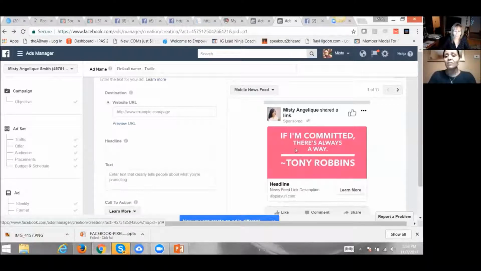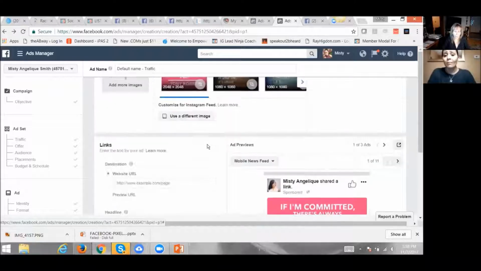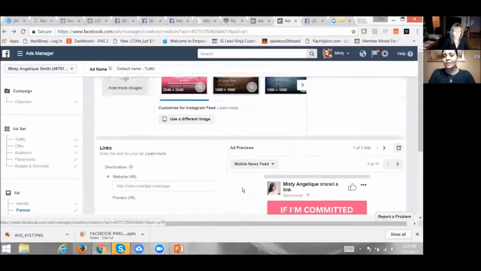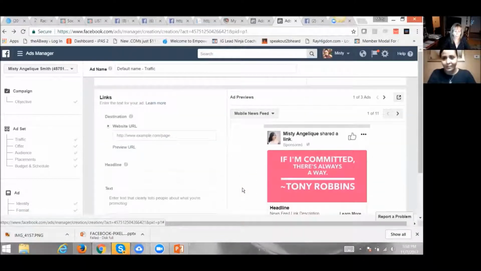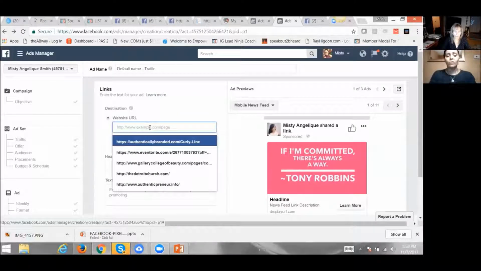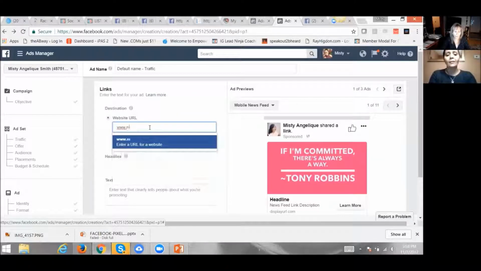So obviously this one wouldn't be a good one, but you can always go back and edit pictures to go right back up to where I just had it right here, and then maybe add it. I just don't want to go back up and get stuck again, okay? But then here's where you would add your information. So let's just say I want to send people to my website.